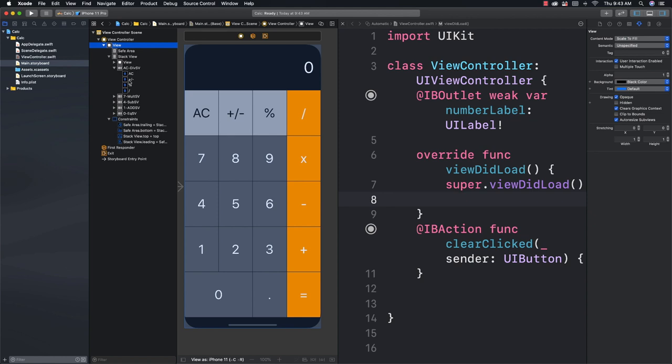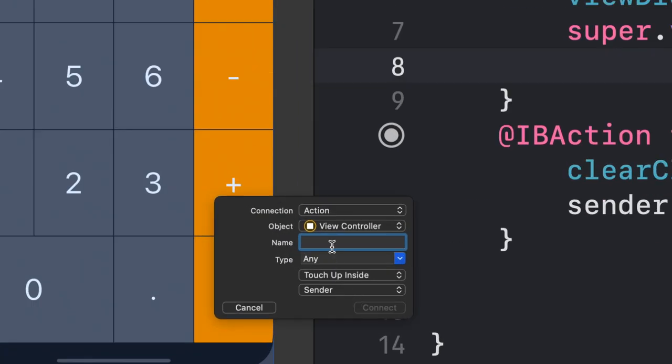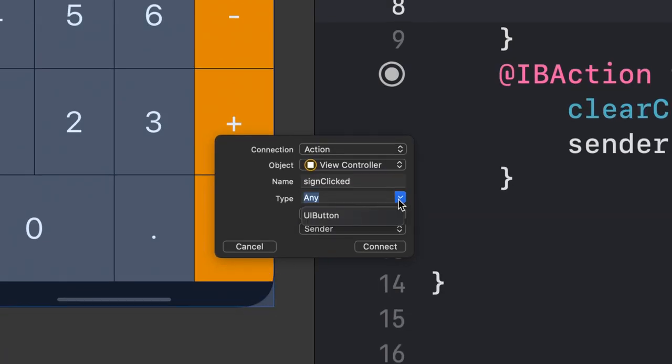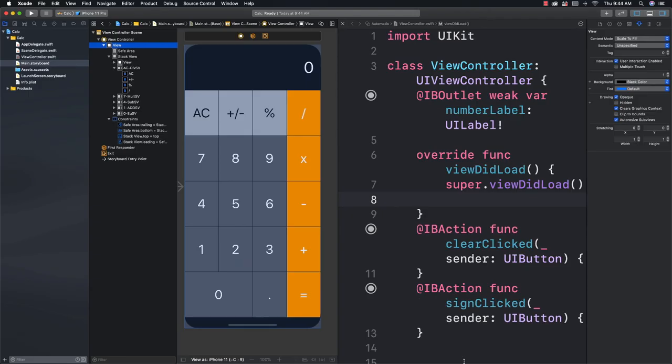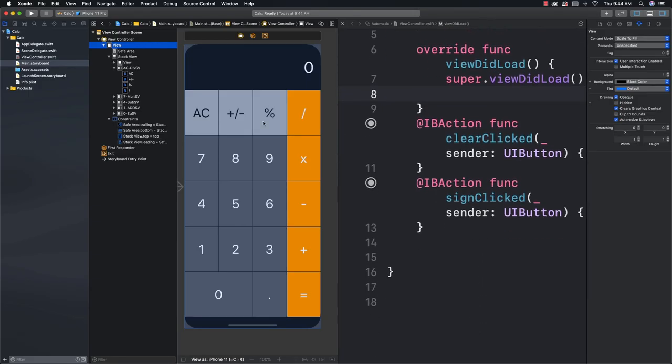All right. I'm going to do the same thing for the sign. So control, drag it underneath of clear clicked, drop it inside of there. And what are we going to call this one? How about sign clicked? Because that's going to change the sign. Make sure you change this to UI button. And click on connect. All right, so we got that all set up. We also want to do the same for percent. So control, drag it over here, drop it right down here.